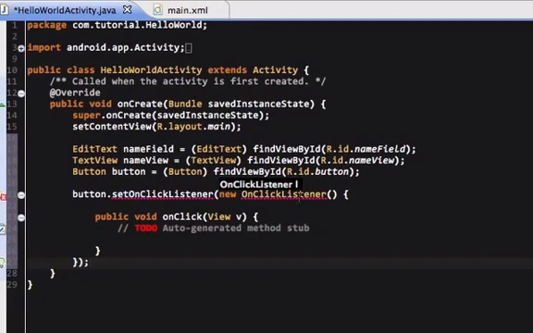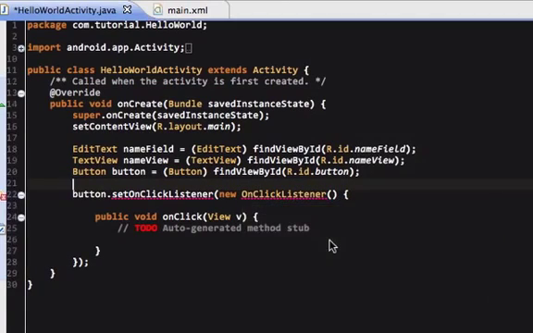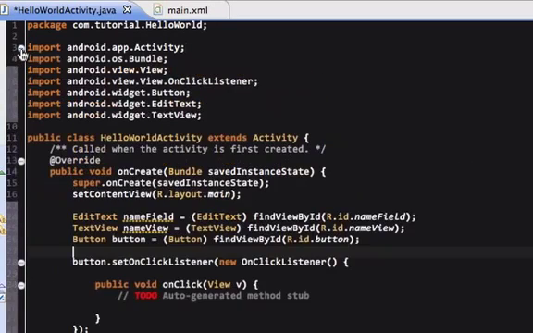Oh, error. If you usually get an error, just kind of hover your mouse over it. Yes, import. Okay, all's good. I know in some cases it'll come up with a pop-up box and it'll tell you which import you want to add. Click the first one on the list that appears. And if you want to expand this, one of these statements should be import android.view.OnClickListener. That's what we want.